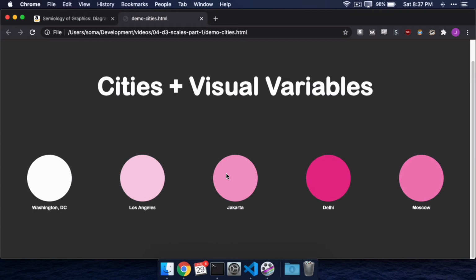With color, it's not really the best for dealing with exact quantities. In a future video, we'll go down the list of what different kinds of visual aspects of a data point are best at conveying different kinds of information.